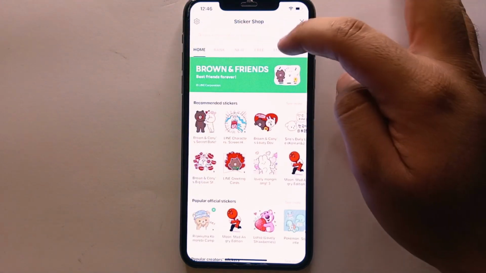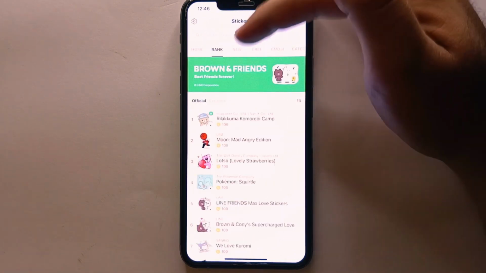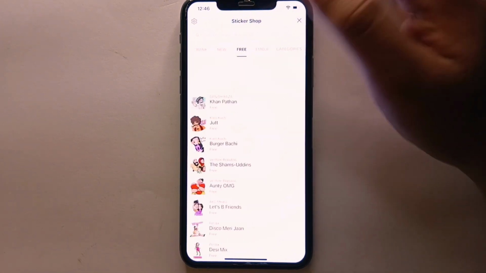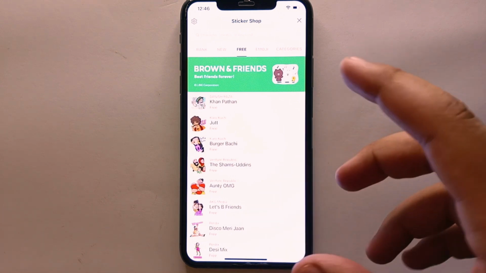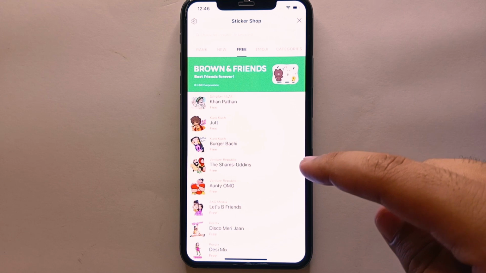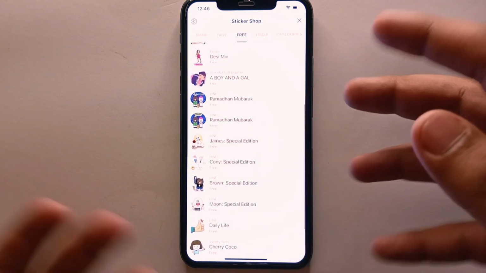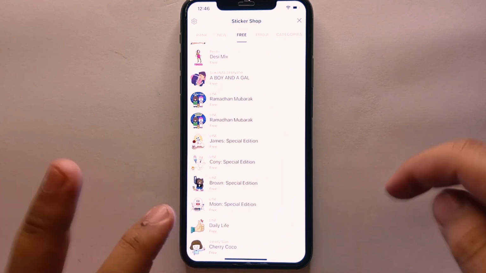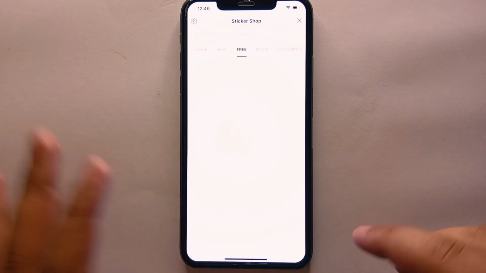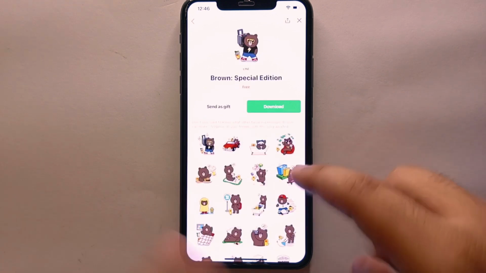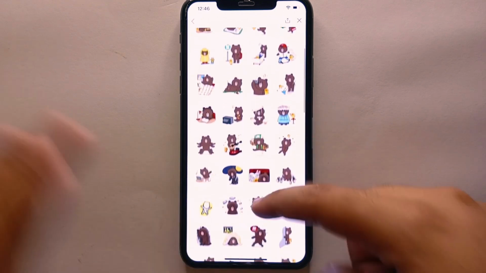Other than that, we have some categories. You can see them there. We have new, recommended, and free, different stuff. Here I'll show you how you can download any one of these. If you want to purchase, you can purchase it, but you can also get free stickers. Here you can see we have a lot of free stickers, and if you want to download any one of these, if you like it, you can read its title, and after that you just have to tap on it, and once it gets open, you will see the whole collection which is included in that sticker pack.